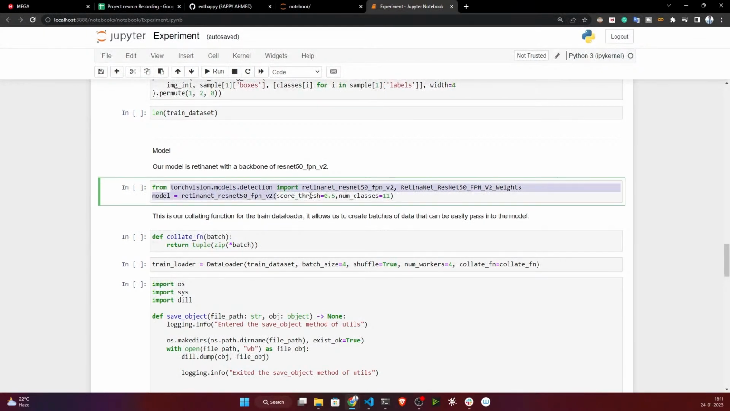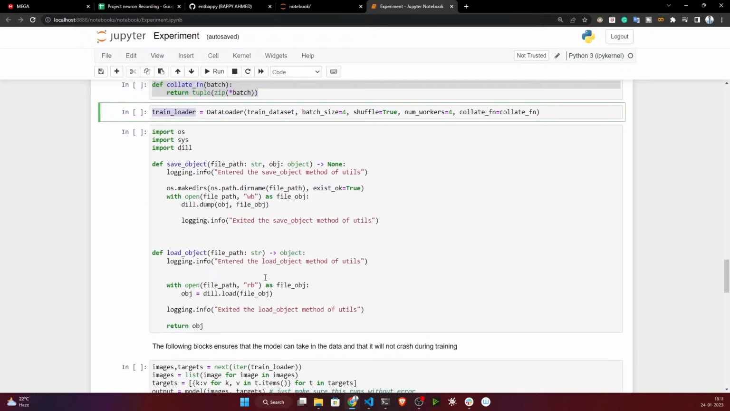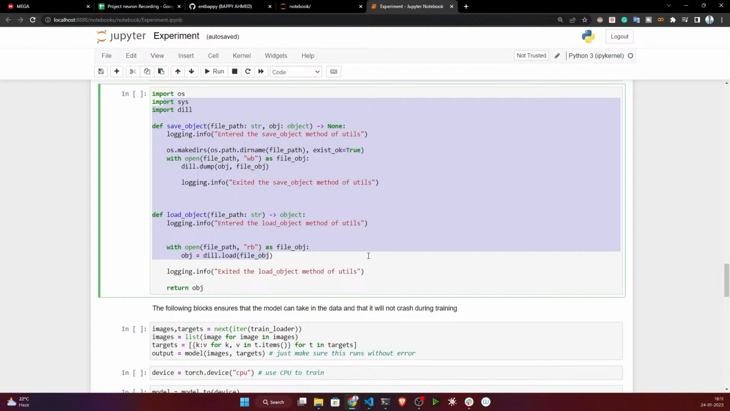Once it is done, here I was using one model called RetinaNet ResNet 50 FPN v2. This is an object detection model, which I'm importing from the torch library. This is one method I was preparing called collate_fn, so it will help you to load your data as a batch. Here I was calling my data loader. The data loader will take this method and load your data as a batch, and it will also help you load your data in a correct format so that your memory won't be occupied much. Then I'm preparing some utility functions like save objects and load objects, because they will help you save your data or model in object format.